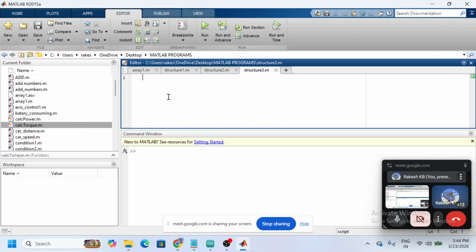Yes, so we will write the program. Let us take an EV, which is a car. In that we will take multiple values. First there will be a voltage. Voltage we will take as 110. After that, in the same electric vehicle there will be a current value, we will take it as 20.